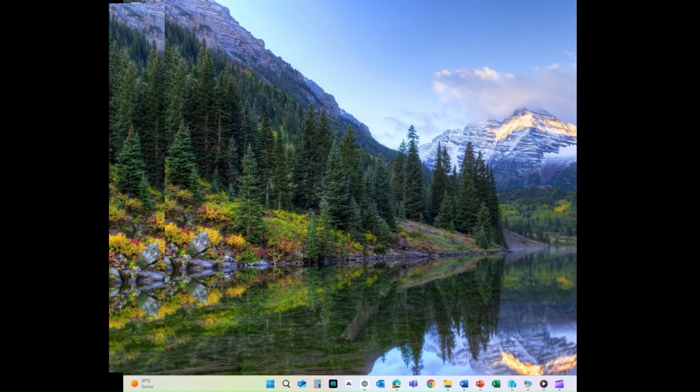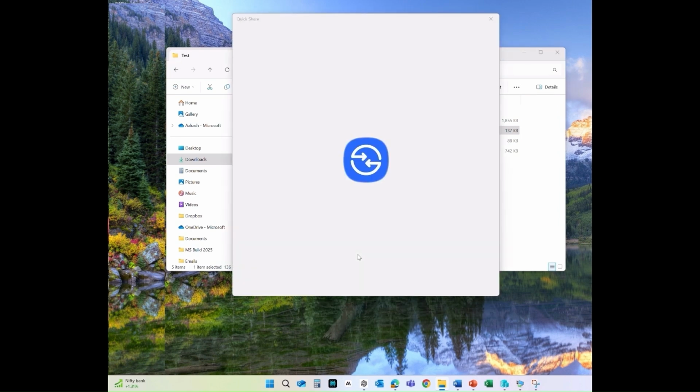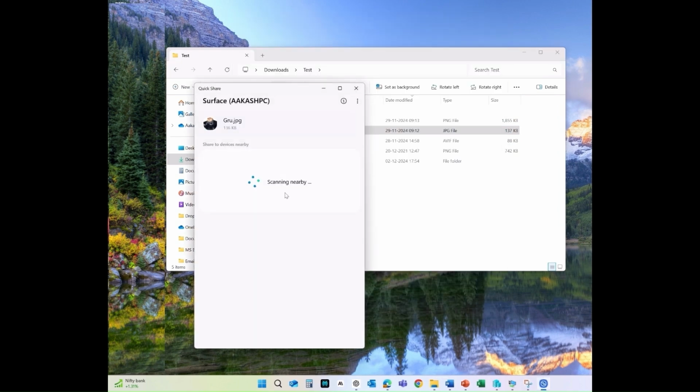Let's also explore how effortlessly I can share content with my Android device using the Quick Share app. I simply select the content, hit the share icon, choose the Quick Share app from the share sheet. I locate my nearby Android device within the app, select the device I want to send the content, accept the content on my phone, and the content is instantly shared.